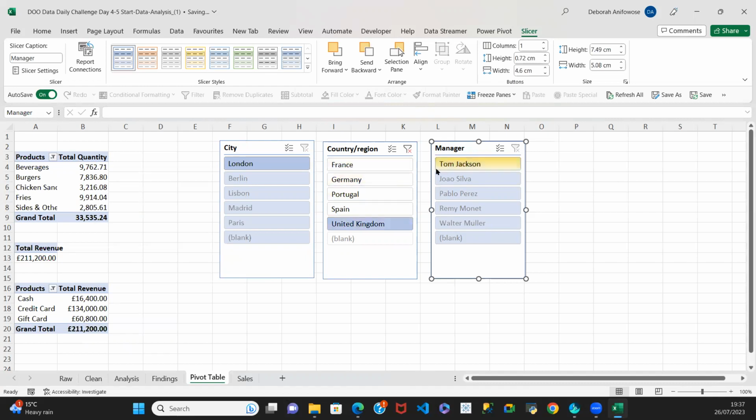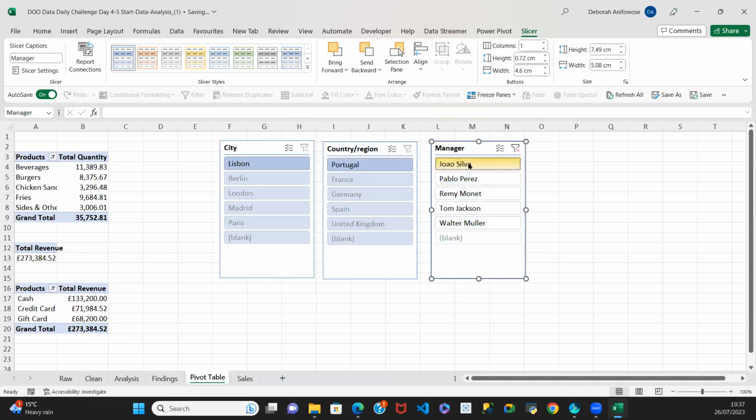And if I just want to appraise my managers, see how they performed from the total of 800 and something thousand, how much did Silva bring in? Okay, that's not bad, 273,000 from 801. How about Pablo? Pablo brought in less. Remy brought in even less than the two of them. Okay, Tom Jackson and Silva. Actually Silva is still leading, and Walter brought in that much.